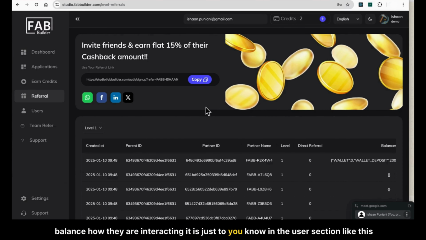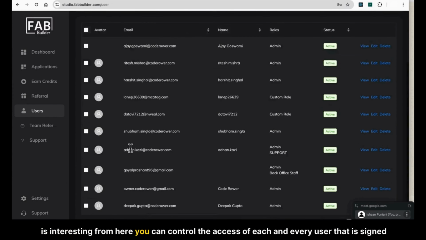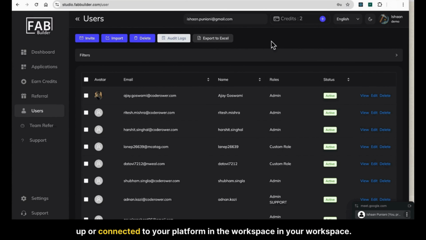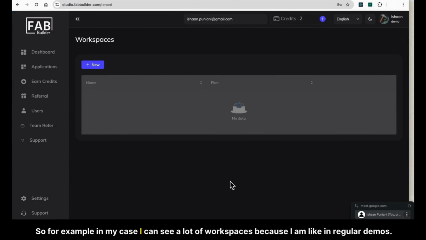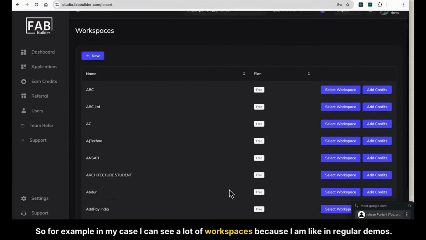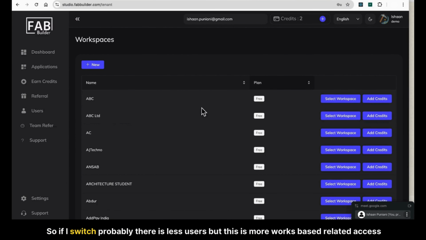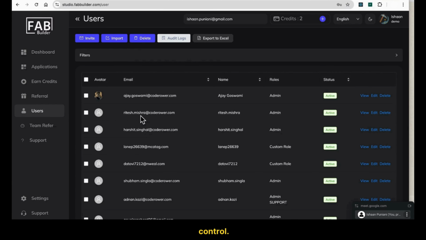It is just, in the user section, this is interesting. From here you can control the access of each and every user that is signed up or connected to your platform in the workspace, in your workspace. So for example, in my case, I can see a lot of workspaces because I'm in regular demos. If I switch, probably there are fewer users, but this is more workspace-related access control.